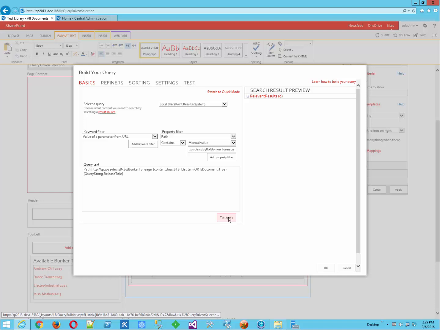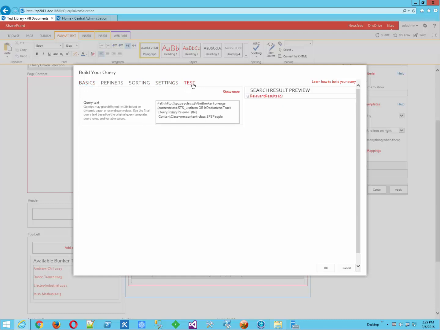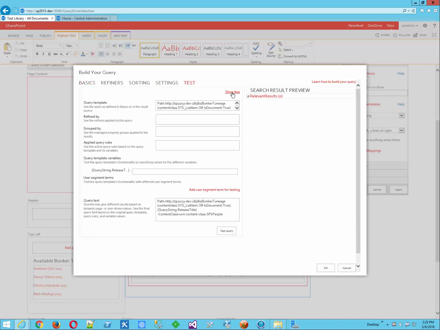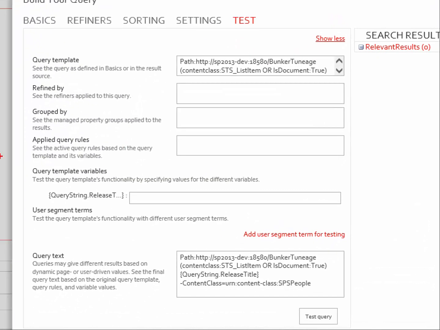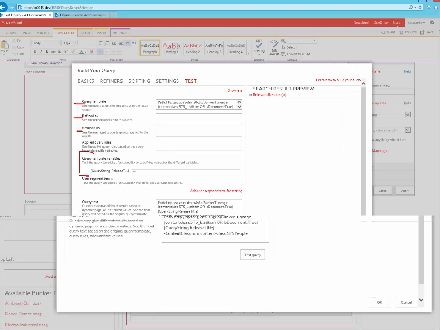We've identified that we want to filter by the release title query string parameter, but we haven't actually selected a release title. And we can't do that right here on this screen. Well, we could modify the query text and hard code a value in. But this is where we go over to the test tab, do a show more, and we have more or less a full content search web part test suite available to us. Here's the template that's being run, the query that's being run, how it's being refined, how it's being grouped, and look here, query template variables. If I want to test my query string, I can actually supply a value here.